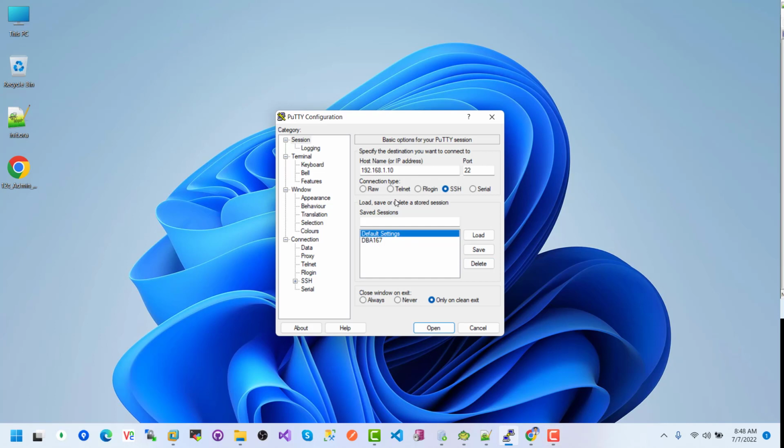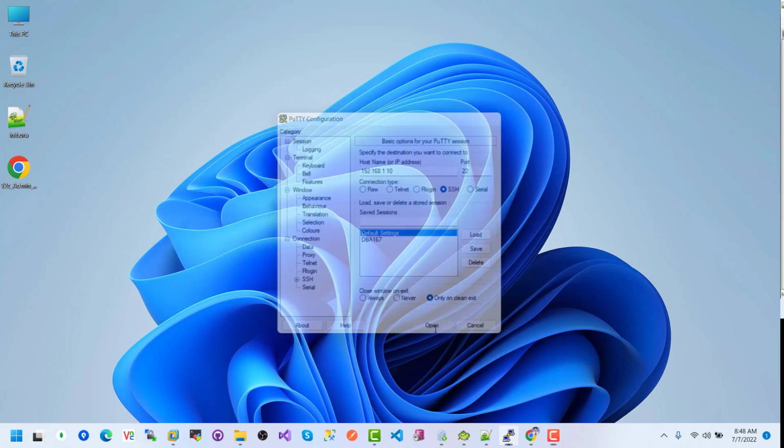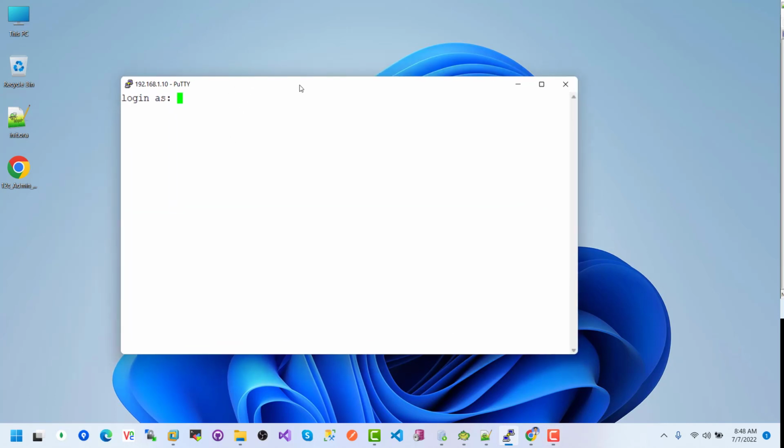So this is the PuTTY default settings, then open. Here we need to give the root user connection. So root, then password root. Clear the screen.